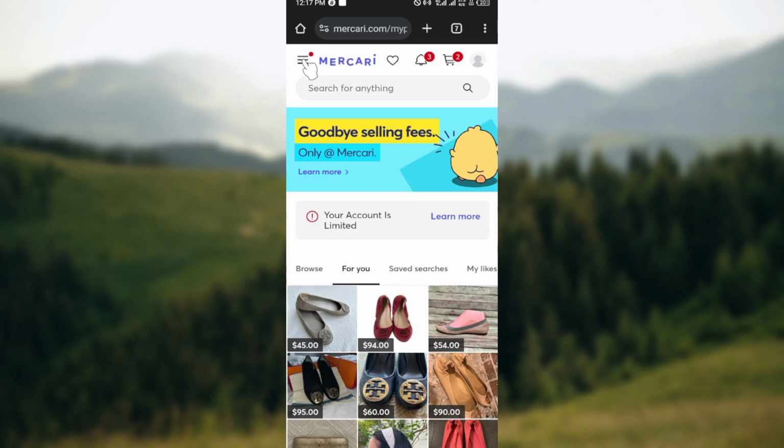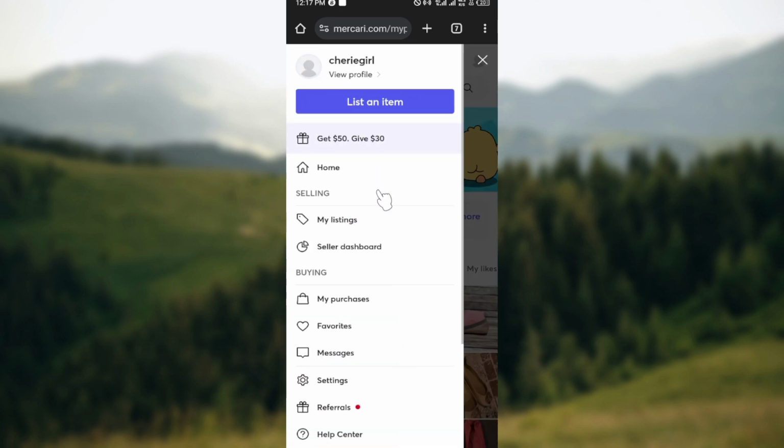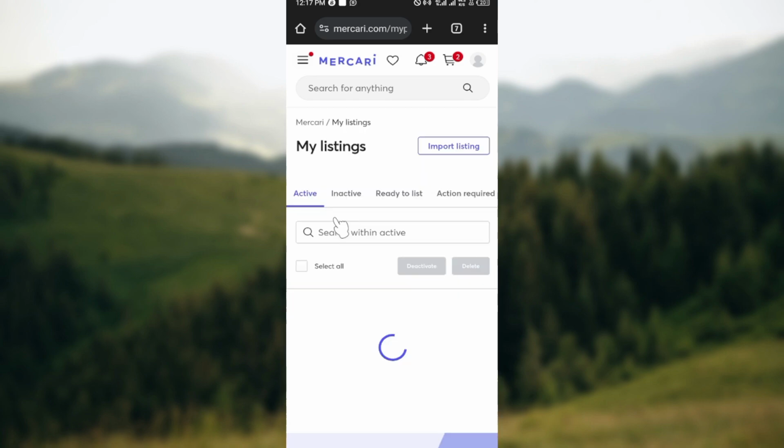And how do you do so? Move to the top left corner, click on the three horizontal lines, and in the options displayed, scroll down and click on My Listings. So your listings contains all of the products that you've added to your account so far.